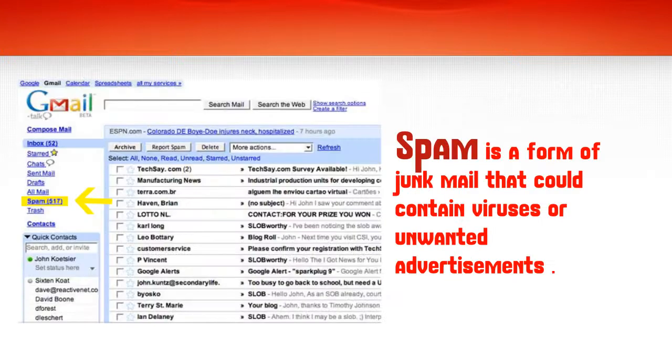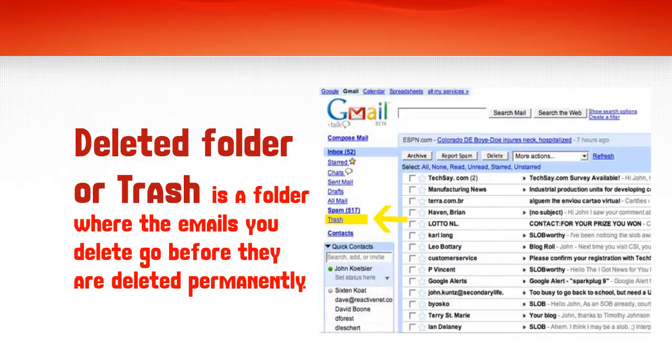Spam is a form of junk mail that could contain viruses or unwanted advertisements. Deleted folder is a folder where the emails you delete go before they are deleted permanently.